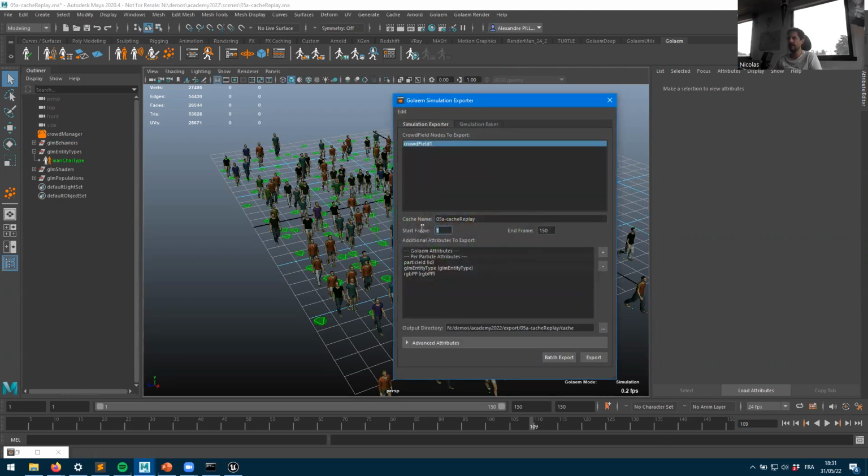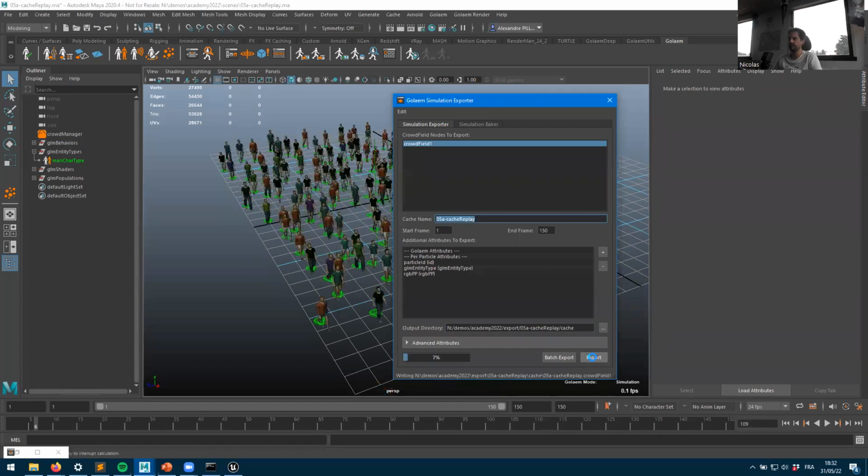We're gonna say, where do we want to export that cache? By default, it exports into your project, into the cache directory. We're also going to specify which start frame and end frame we want to export, which crowd, which simulation we'd like to export, but we just have one here, and what's the name of the cache which we'll export there. So let's press export here.